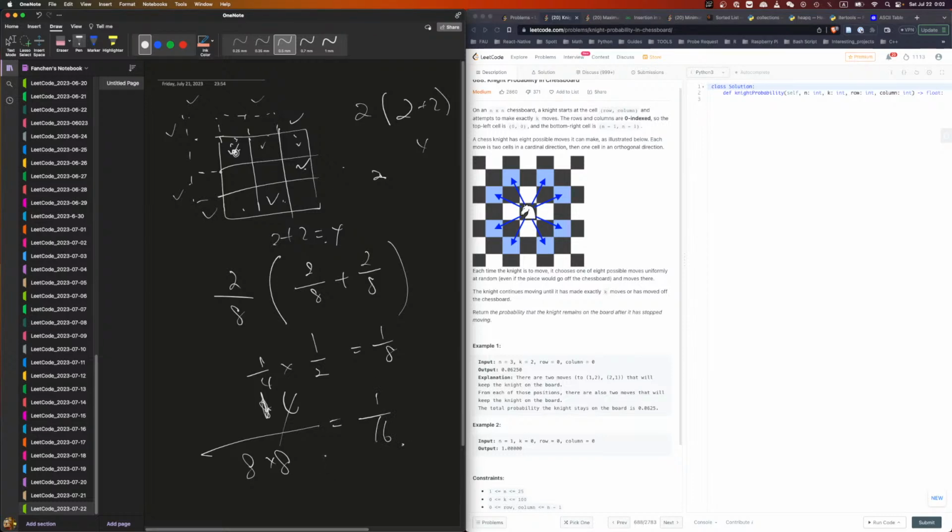Okay, so what are we saying? We know the total number of moves is 8 to the k. Then what we need to do is find out how many moves will lead to success. So for the first move, we find out among the 8 how many are good. And then for each one of them, we need to find out how many are good.